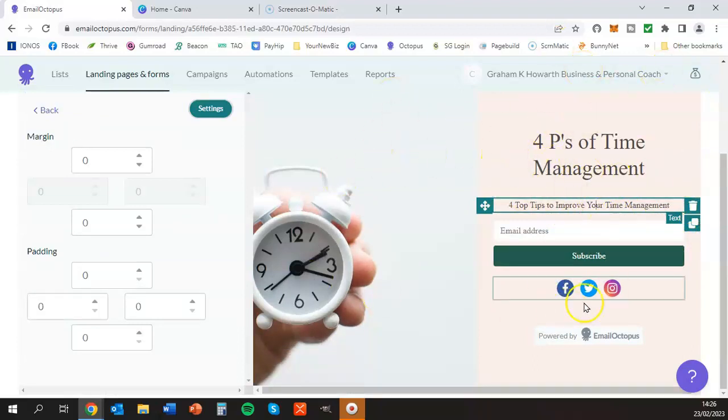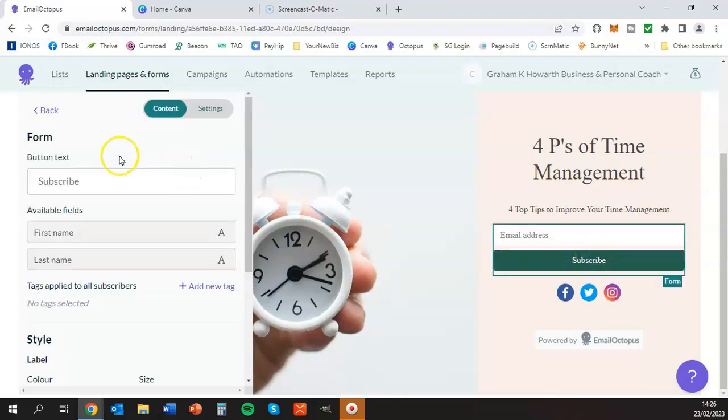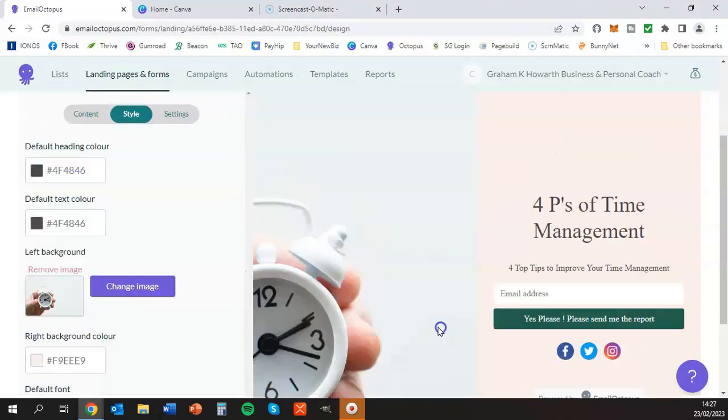Now of course we've changed that, and the word subscribe on the button doesn't really fit that. So if I just click on that button, then it will give me the option to change that. So I'll just again change that to something a bit more meaningful. Okay, so you'll see now we've changed the image, we've changed that title, we've changed the description text there, and we've put a new text on the button.